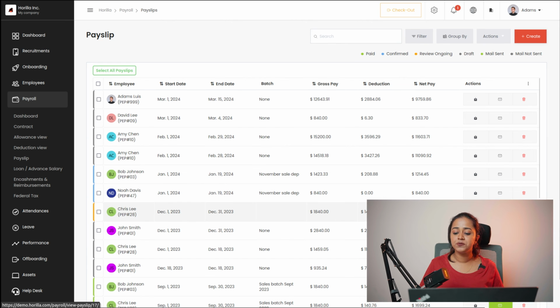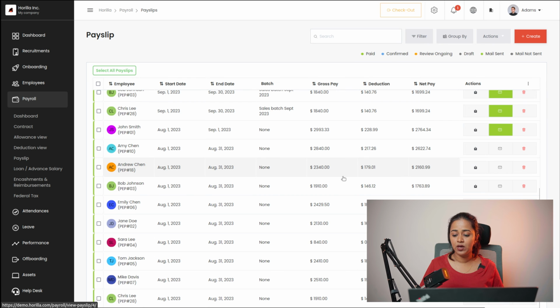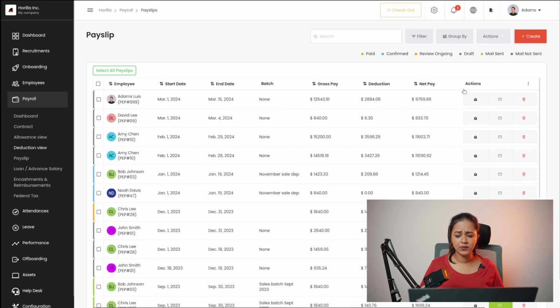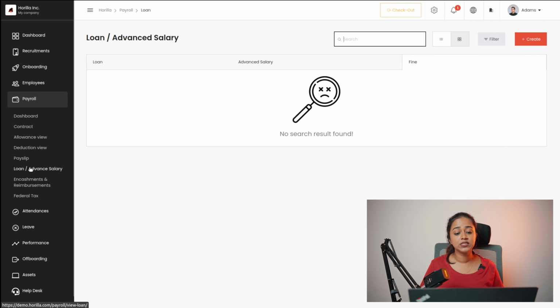So you have the option to send this via mail. Okay. So that's it. Now you can even download it and remove it. So that's the payslip section. And you can see the different stages, different statuses, like whether it's paid, confirmed, review ongoing, draft, mail sent or mail not sent. And each of them is denoted in a different color. So that's the payslip.